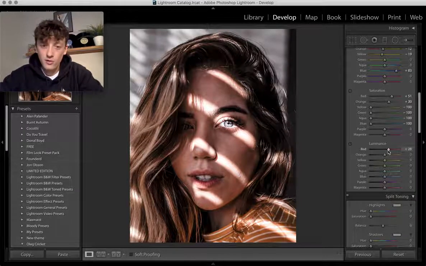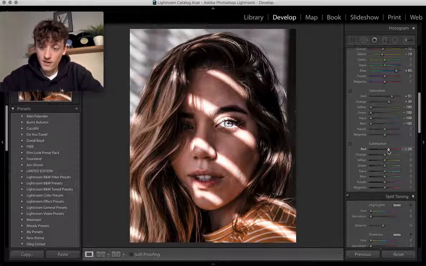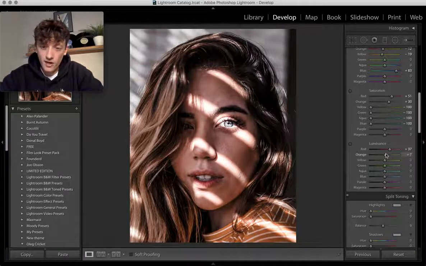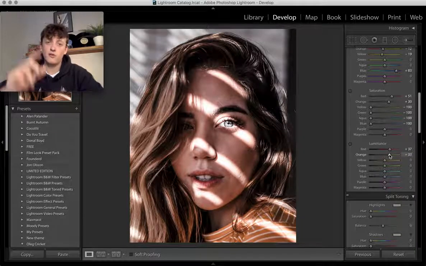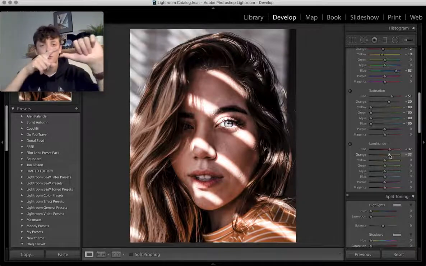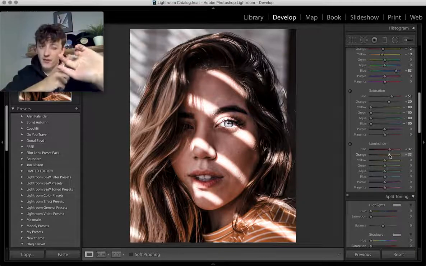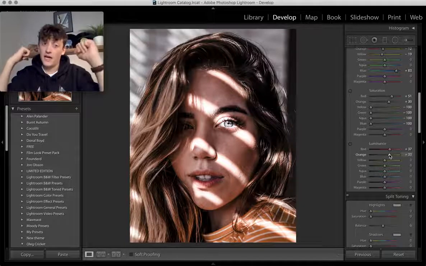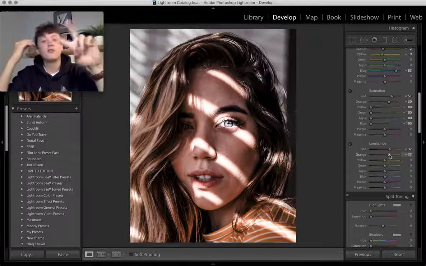Okay, luminance for the red I'm actually going to bring up. Now that's just going to help us make the lips and the skin pop and make it a little bit more contrasty, and the same for the orange. Now I'm just adjusting, the reason why I'm adjusting the red and the orange so much is because that controls the lips and the skin tone, and a little bit in the hair as well actually for the orange, and actually the shirt, because those are the two main colours.